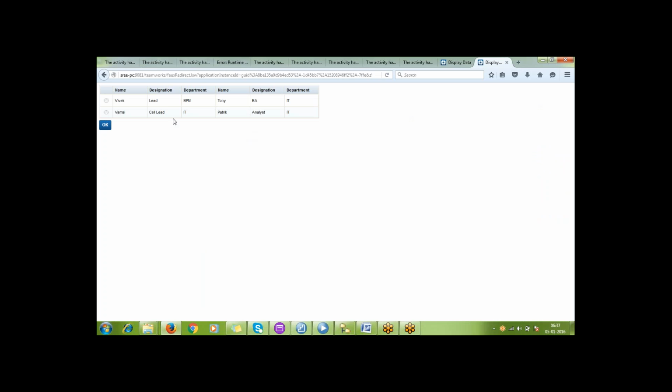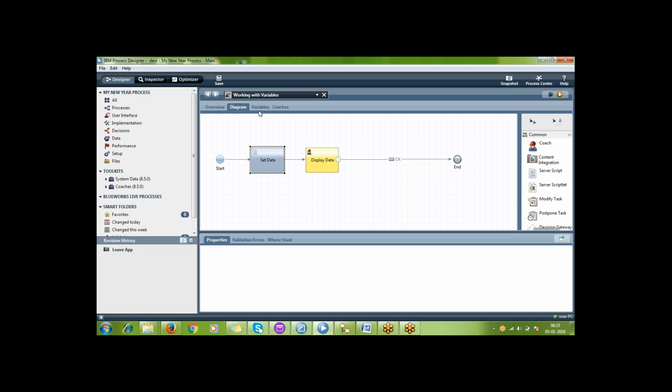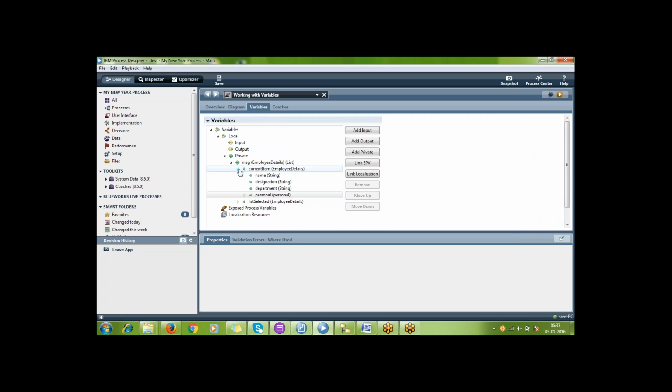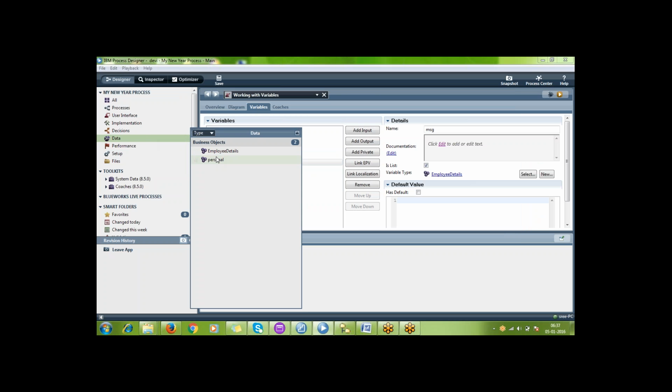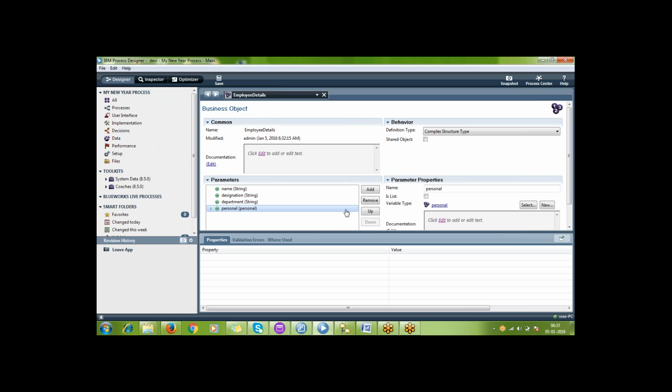This is how it is taking. This one is my BO with name, designation, and department. Again in the personal BO, I have three columns, and it is showing in the table. Okay, let me remove this personal variable from this employee details.